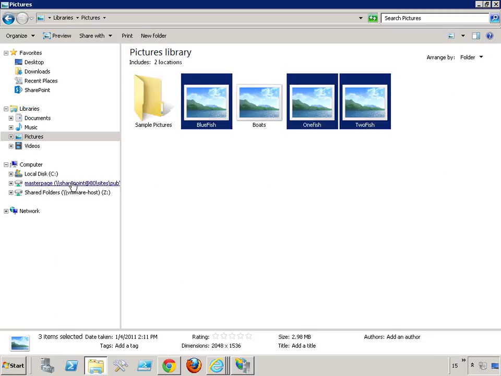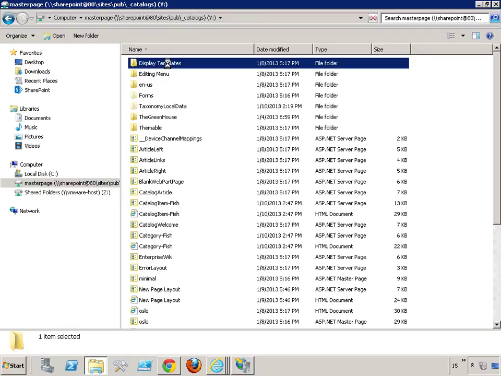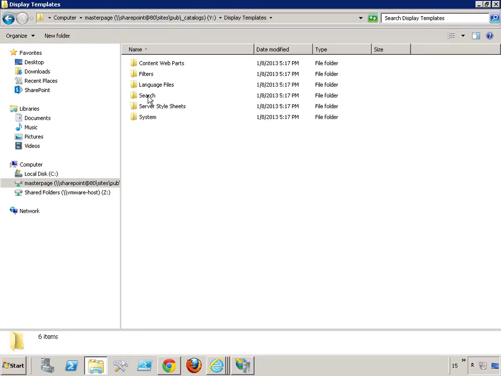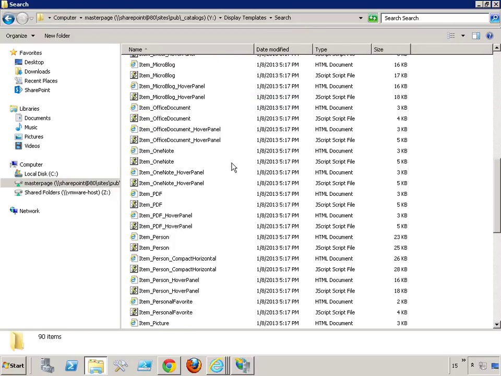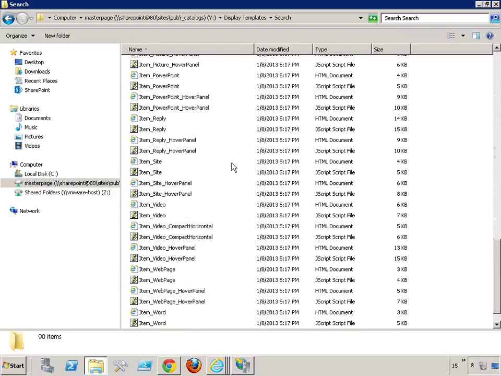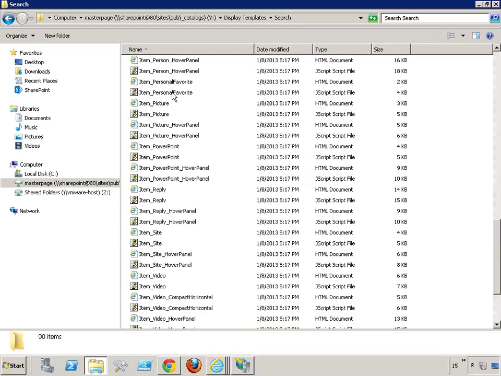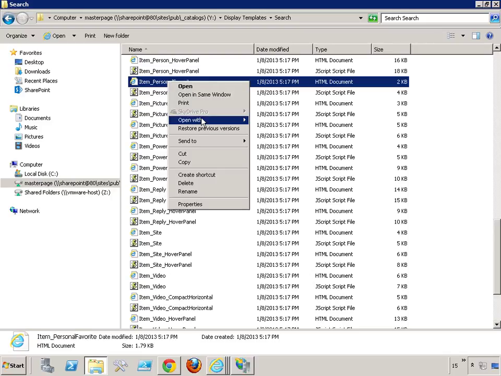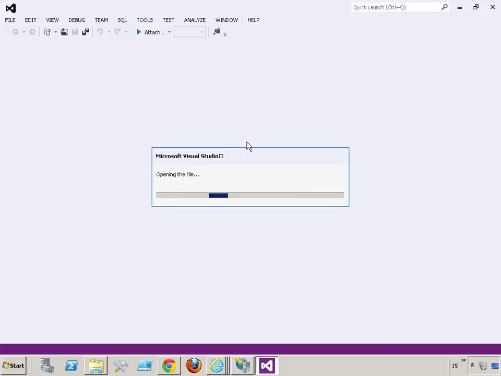So I still have a mapping to the master page gallery. And here we have a Display Templates folder, and here are our search templates. And here are all the ones that are available to you out of the box. If you want to create a new display template, the easiest thing to do is take one that already exists and edit it. I'm just going to pick one at random here. We'll take a look at Personal Favorite, and we'll open this with Visual Studio 2012. You can also get to these via SharePoint Designer, if that's the tool you'd prefer to use.